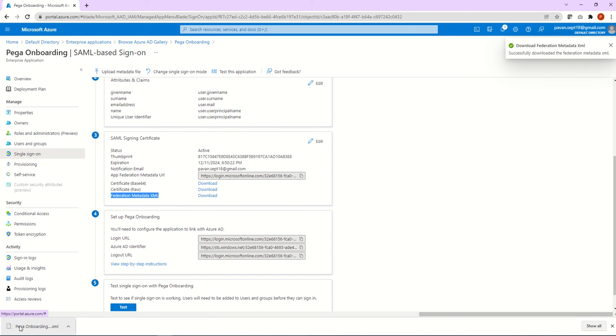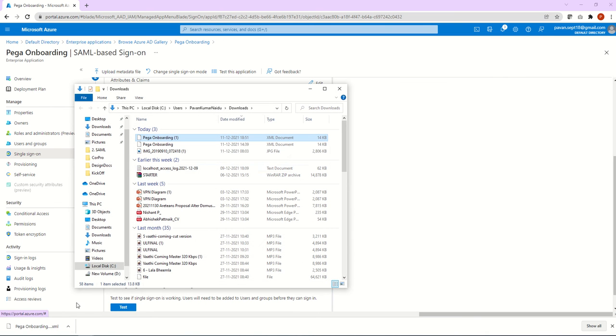I just downloaded it, and you see an option here. So the file is present. I'm opening that, so I have the file in my downloads.